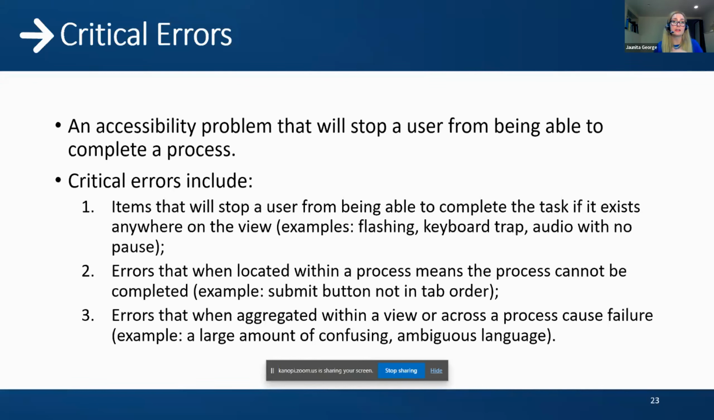So, for example, like a submit button that doesn't work or isn't in a tab order, that's a complete barrier for the user flow. The user can't submit their form or get to the next stage in the process. So it also includes errors that are aggregated within a view or across a process that cause failure. So, like confusing, ambiguous language, really hard navigation. I mean, just really things that are not friendly to users might also trigger a critical error.